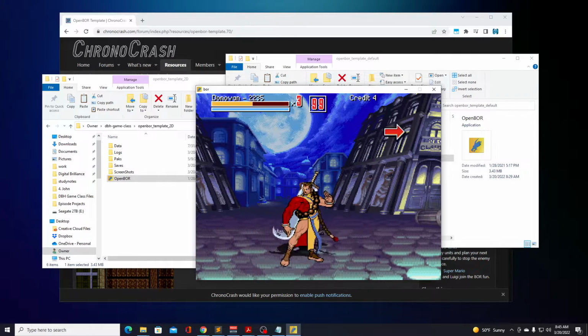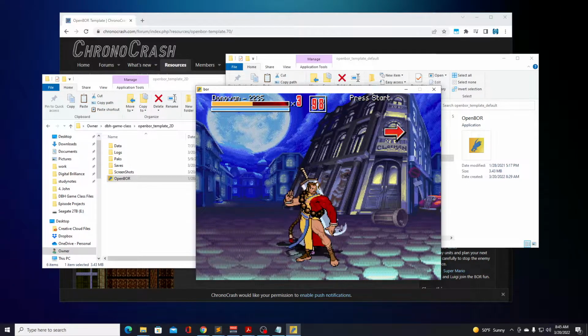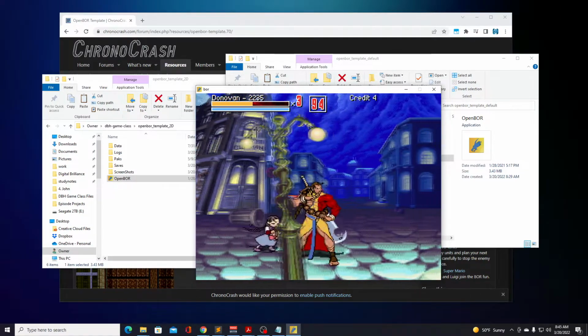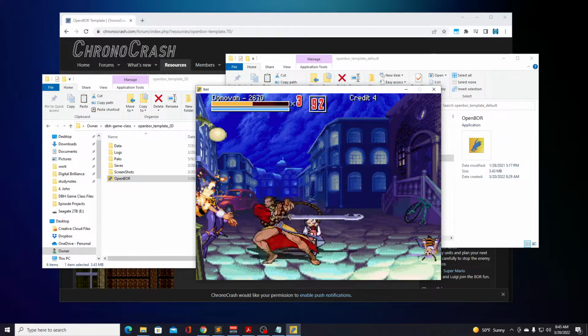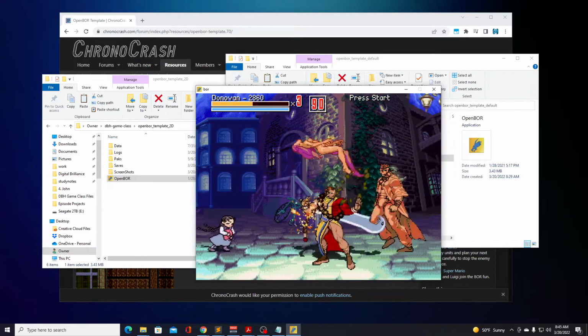All right, so you can see that there's the moon background scrolling in the distance. Then you have the buildings. Then you also have this foreground here. So that is one type of stage here.